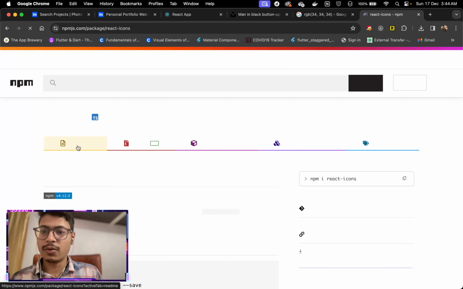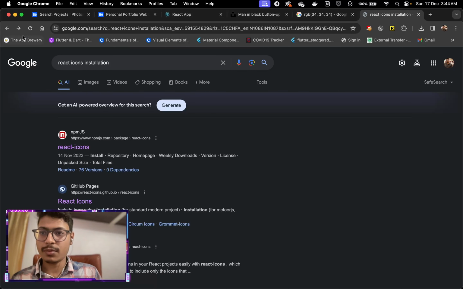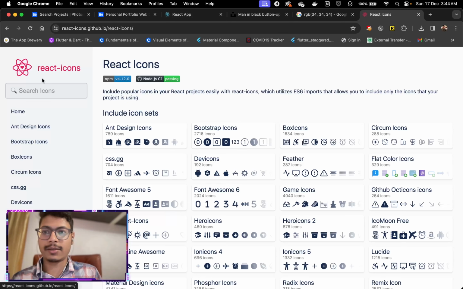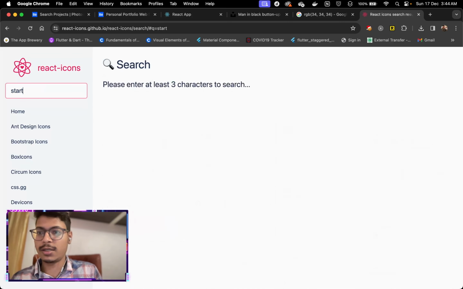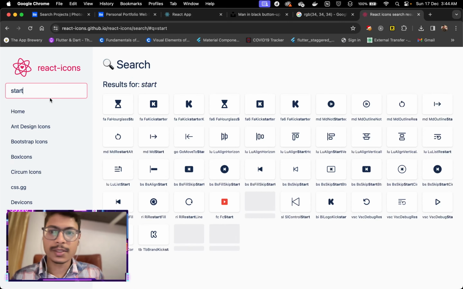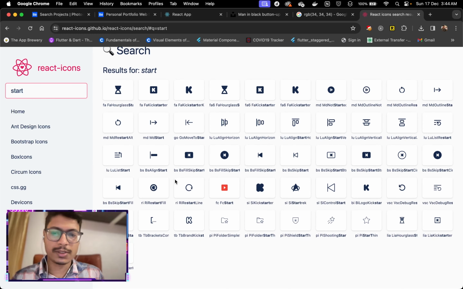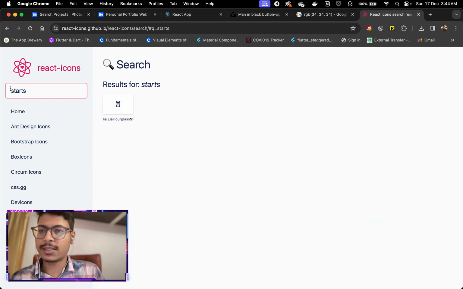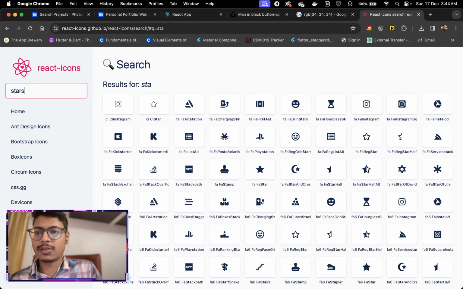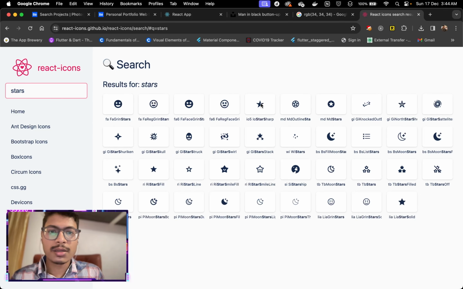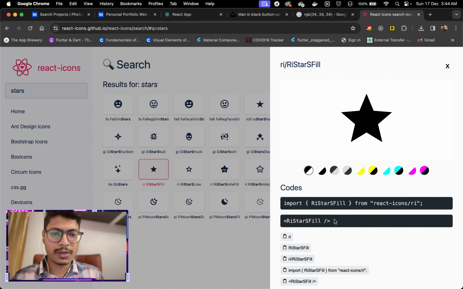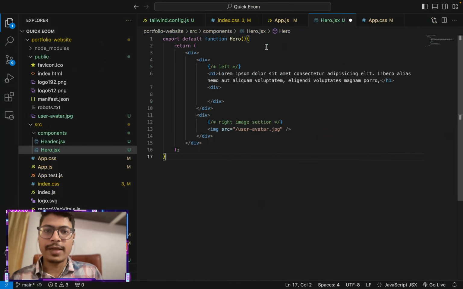Let's go back to, not here, sorry. Go back, React icons, and search for star. Let's shoot for the stars. Star. We should have found some. Okay, so this one looks fine to me. So to use it, just copy this out. Actually, first let's copy this out. And we have to use it here, right?